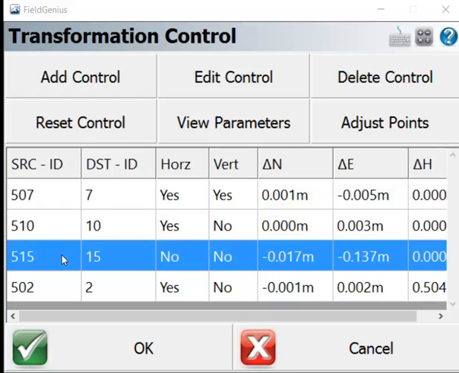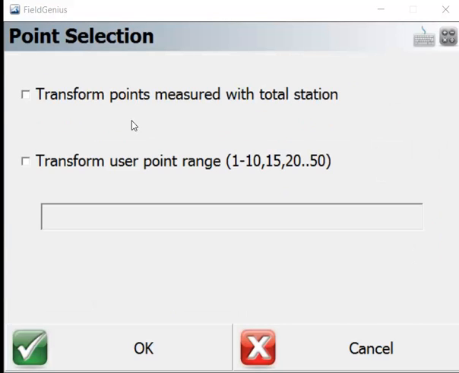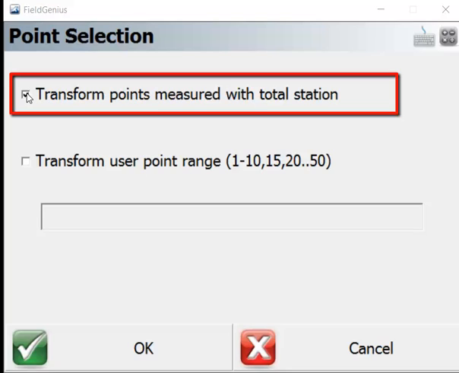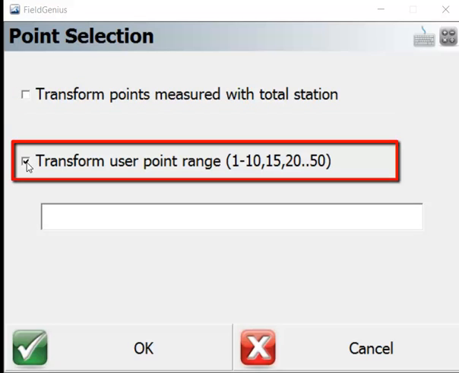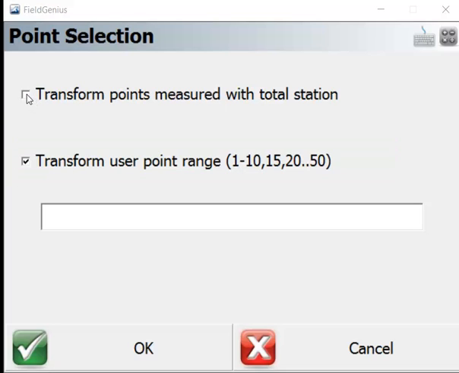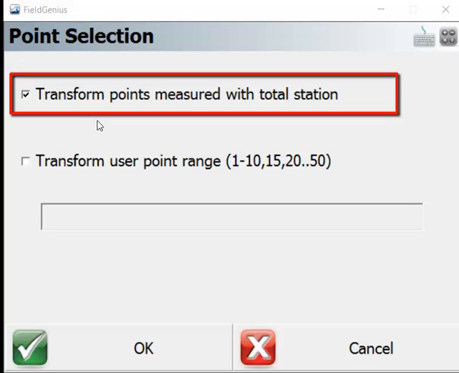So now that we're satisfied with the residuals, all we have to do is adjust the points according to the transformation parameters. I can pick on Adjust Points, and now I've got a choice. I can either take advantage of the smart solution that identifies which points were measured with a total station and just transforms those points, or if this is a more complicated situation, you may need to specify a specific point range to which to apply the transformation. But in this case, I'll just apply the total station measurements.